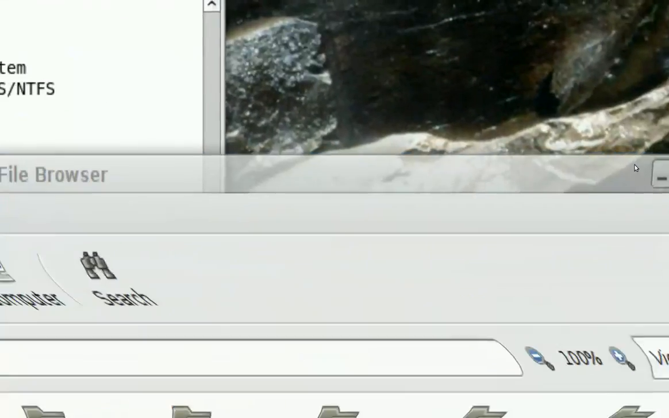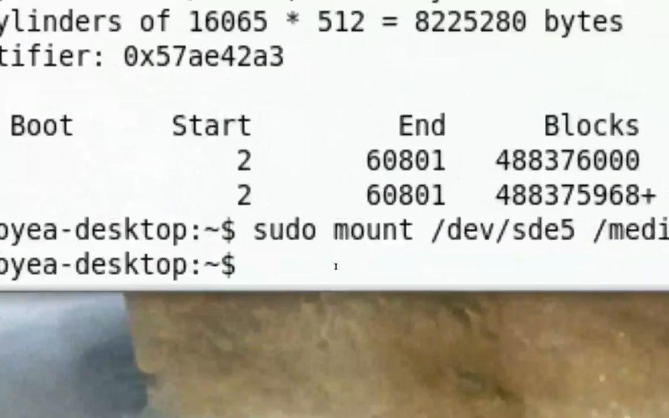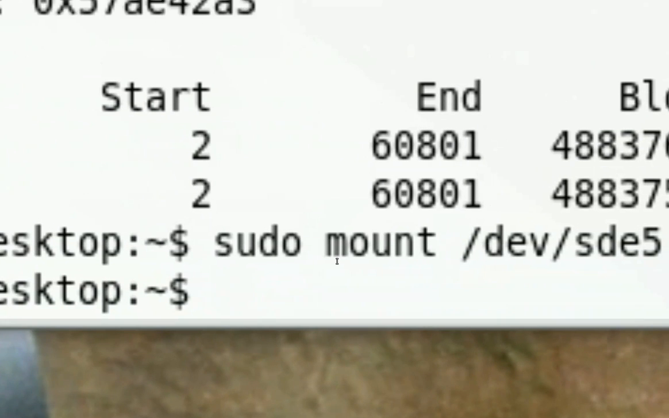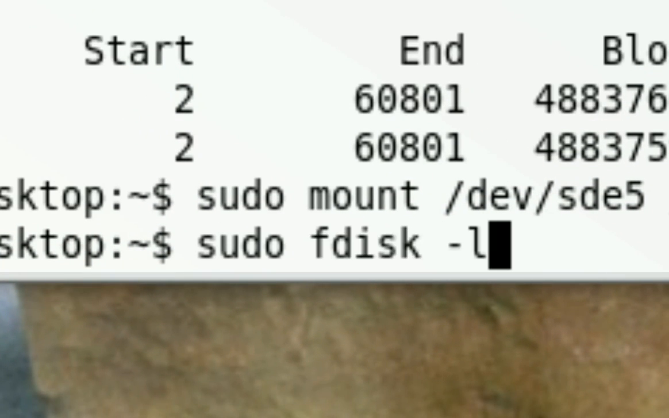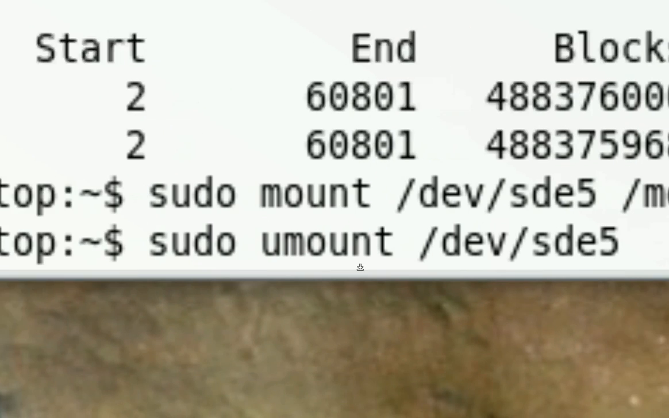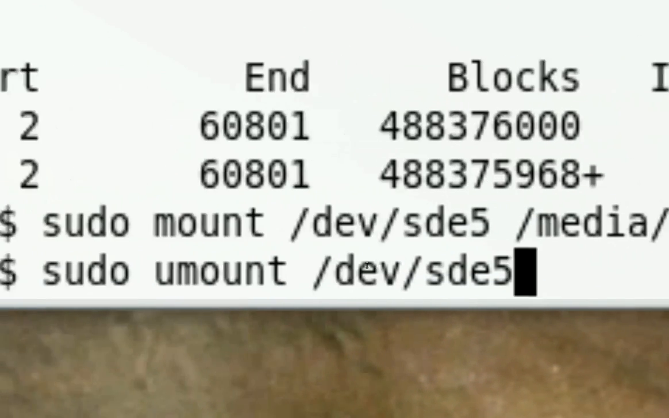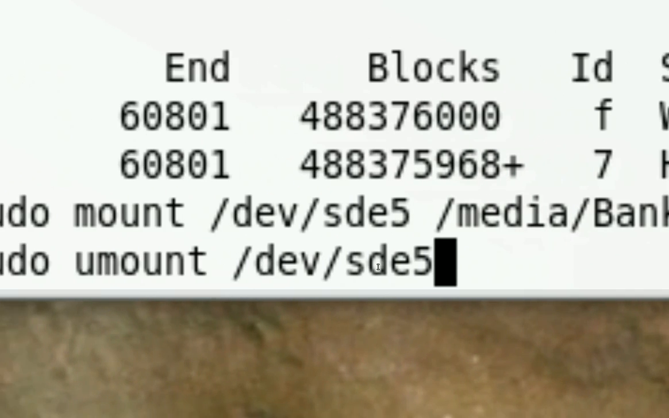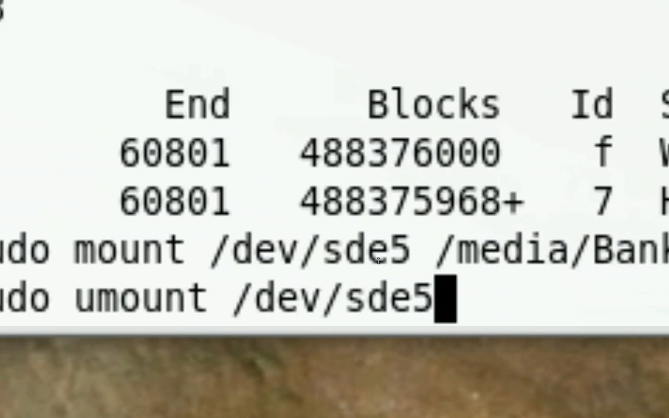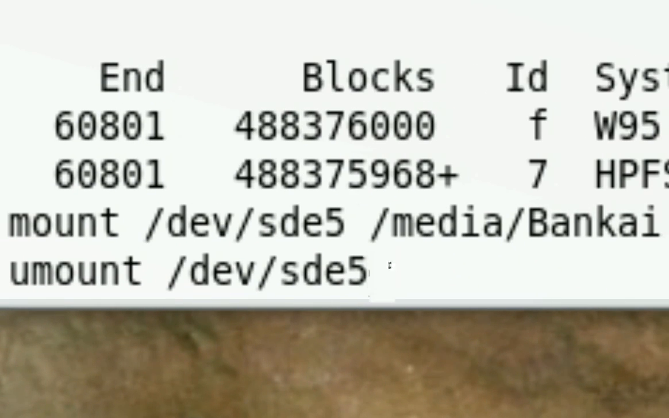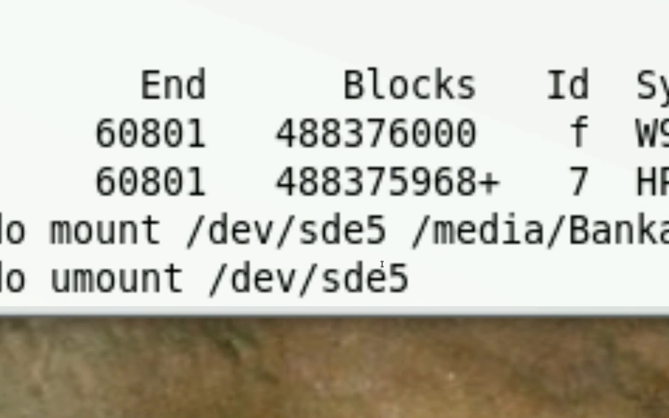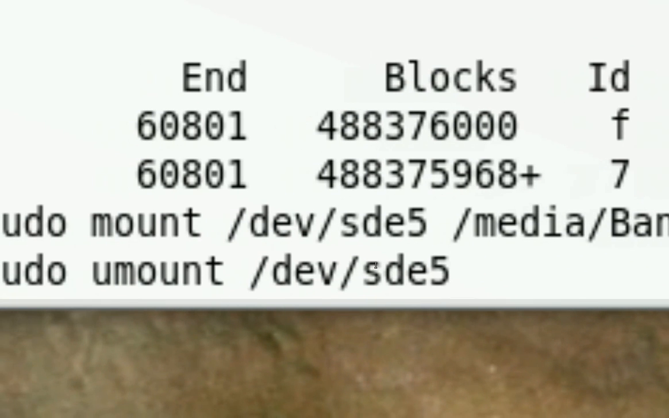If you want to unmount it, when you need to take it somewhere or take it out, all you gotta do is type in sudo umount slash dev slash the partition that we used. It might change every time you connect it to your computer, but you just use the fdisk command to find out the new partition name that they give. That's just how you do it.